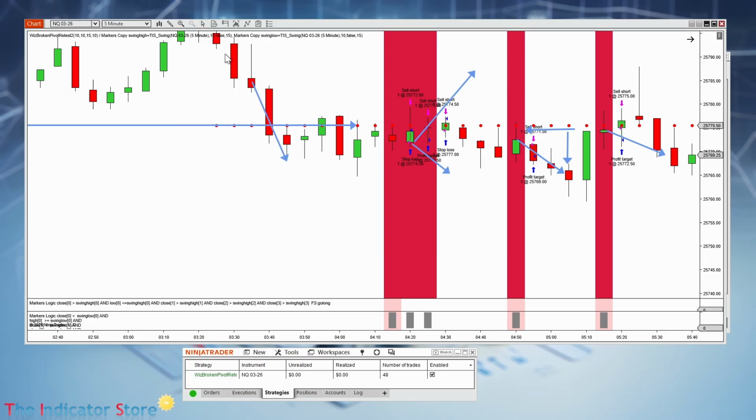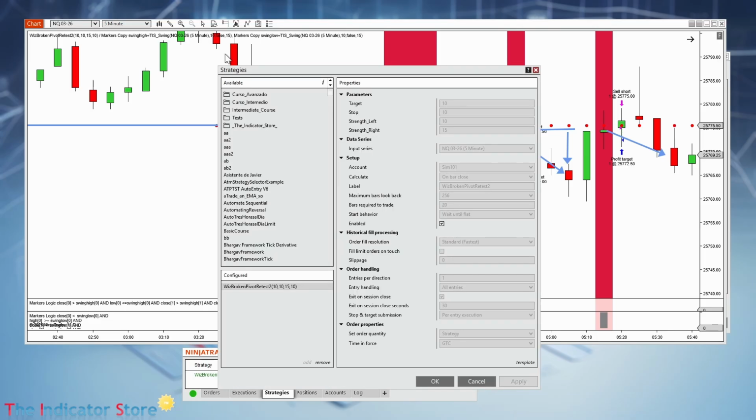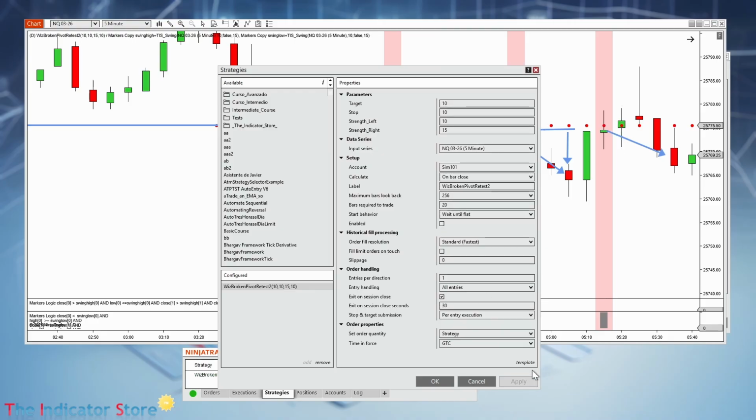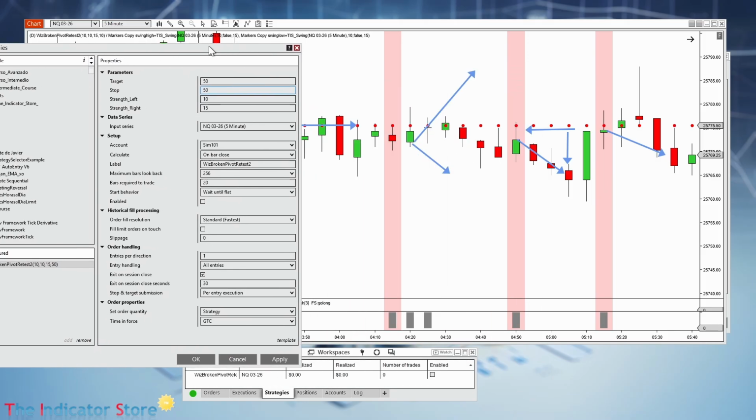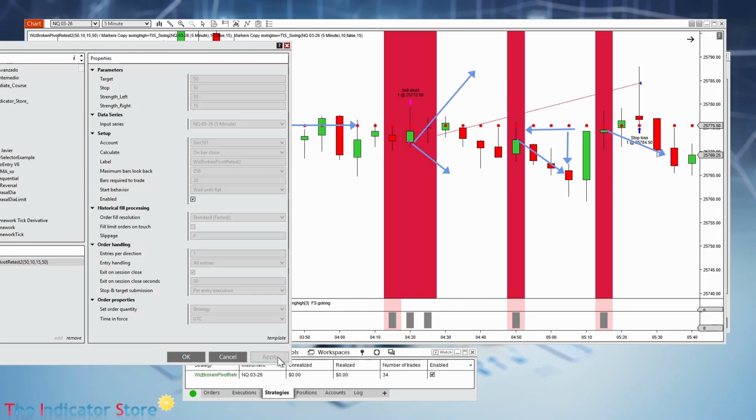Strategy. Turn off. Increase the target to 50 and also the stop to 50. Enable. And now we enter here and it goes to the stop. And it is not entering on the other signals. Why? Because it is in the market. You need to wait until the trade finishes. So if you are short, it is not entering short again. It can reverse, but it is not going to enter short.